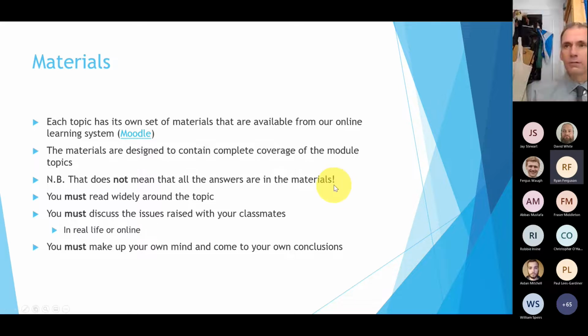The materials are available on Moodle, but it's only a link to our OneNote. It covers all the materials, but I want to be really clear, not all the answers are in the materials, okay?